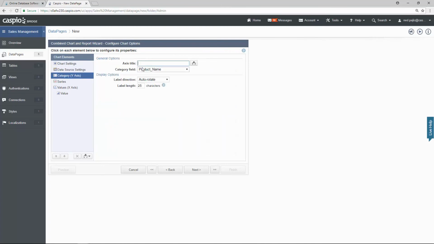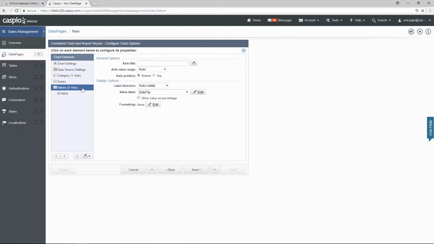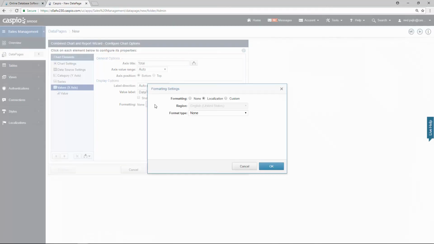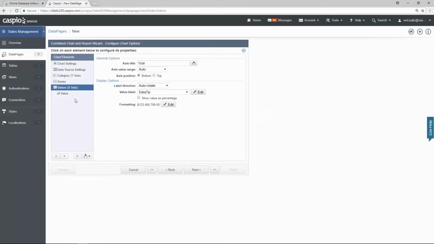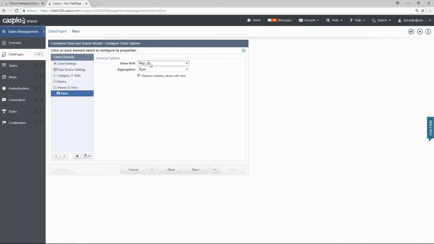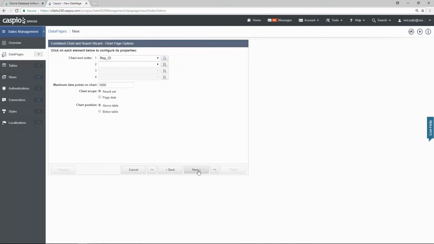For my settings, I'm going to use the top radio button. My y-axis will contain the rep name, so let's give that a title of name. For my series, I'd like to actually see total sales based on product. For my x-axis, this will be the total, and you can also format this as a currency. And the value, once again, we want to use the sale amount field and do a sum. Let's continue. We don't need to make any changes here.